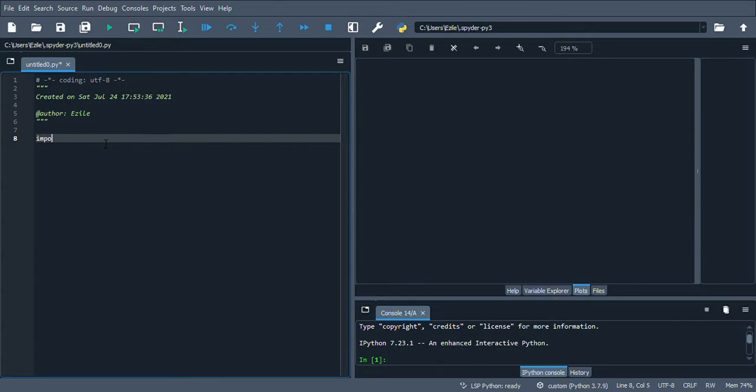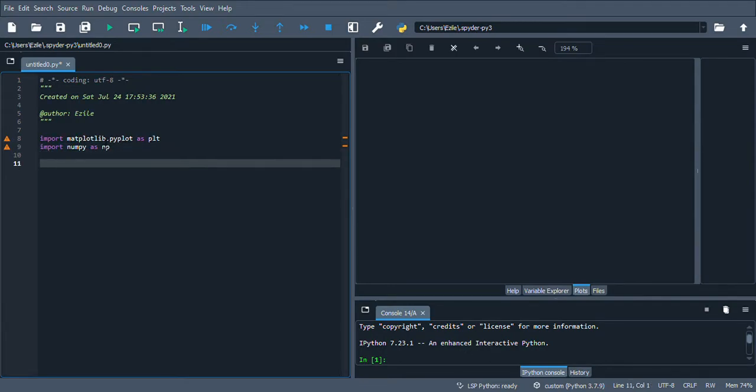We need to first import matplotlib and take pyplot from that library, and just extract it as plt. Great. Let's now import another one. It is called numpy. Very powerful, this one, and let's take it as np.